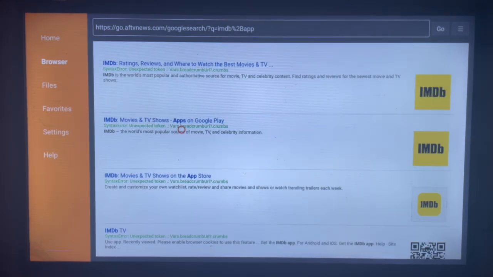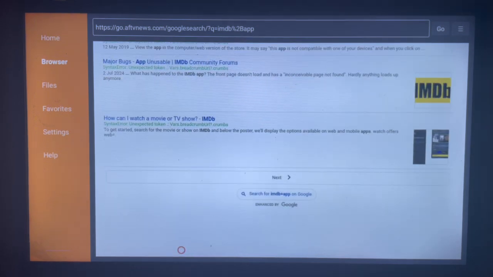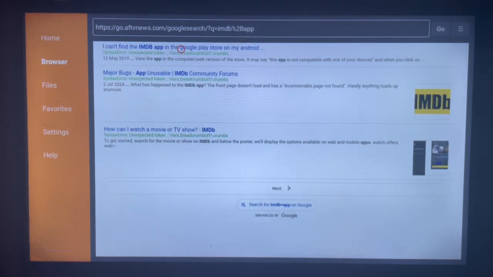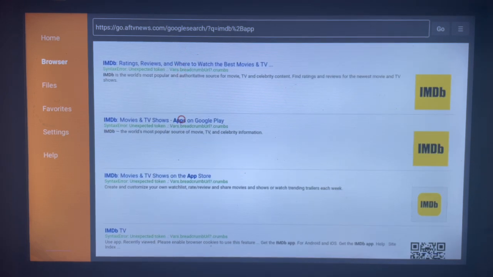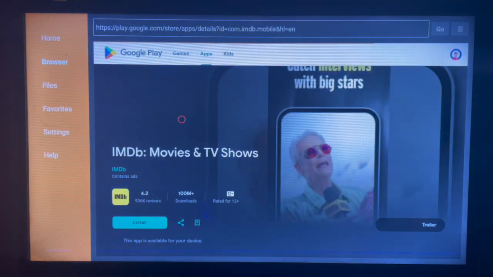So you can scroll through them a little bit. See, that's an option. You can come over here and click on next and see other options. And as you can see on my screen here, here's an option to download the IMDb application onto our smart TV. This is just one of many options.